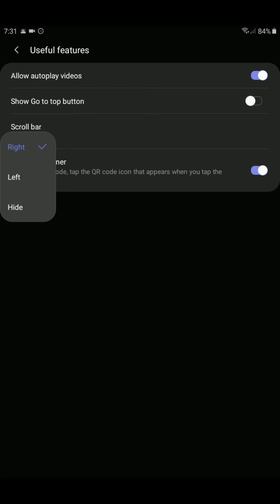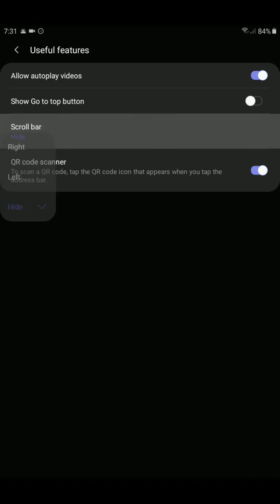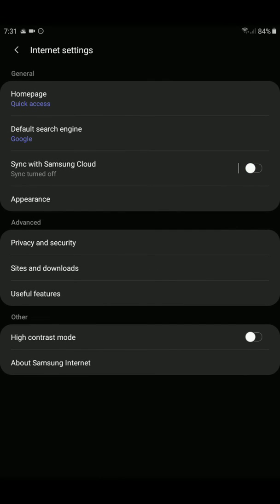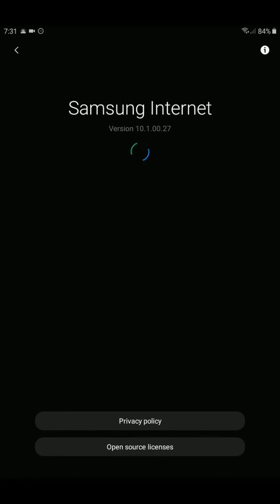Scroll bar. You can decide whether or not the Samsung Internet Browser scroll bar is on the right, the left, or nowhere to be seen by hiding it. QR code scanner. If you don't really care too much for the example that I showed you using the QR code and you're never going to use it, turn it off there. All right. High contrast mode is for people that have a hard time seeing stuff. And this about Samsung Internet is where you get all of the nerdy stuff with the open source licenses, and you're gonna see a lot of stuff about Android and Google and all that other stuff.